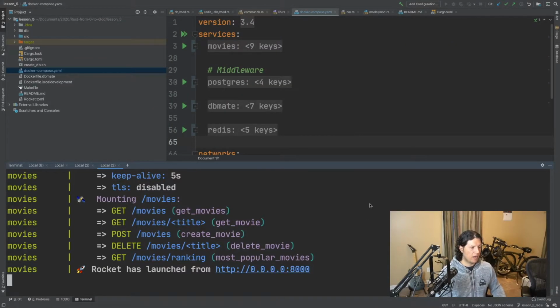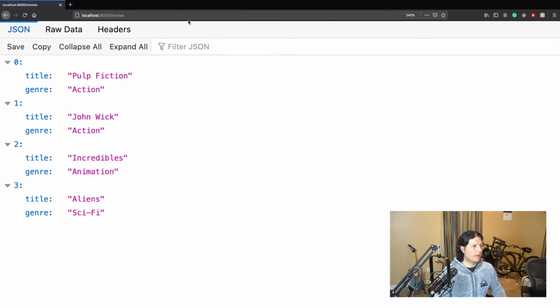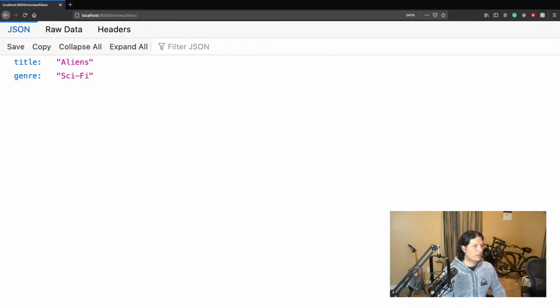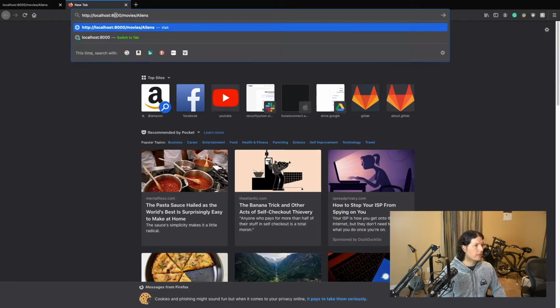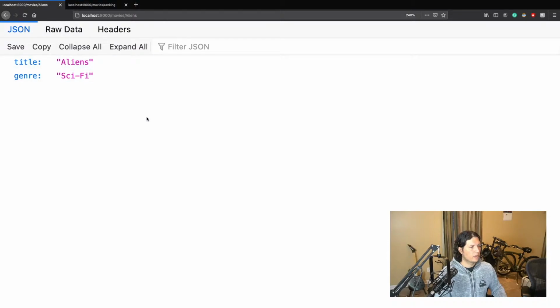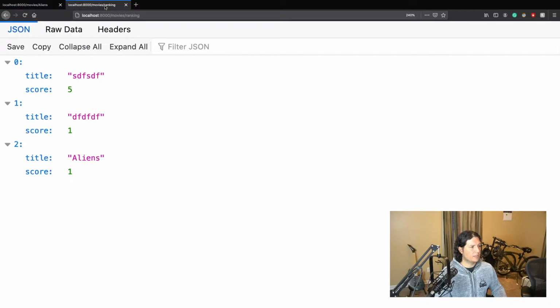Then let's head over to the browser and search for a particular movie like Aliens. Great. Then if I go to the ranking service, we see that Aliens shows up. Also these other queries, because I was testing before I started the video. So if I search for Aliens a bunch of times, then the Aliens counter will keep growing. That's the gist of it.